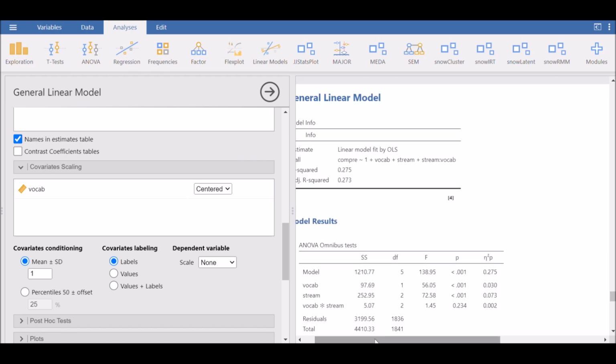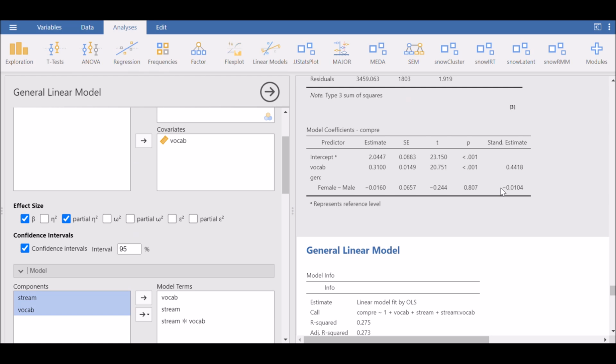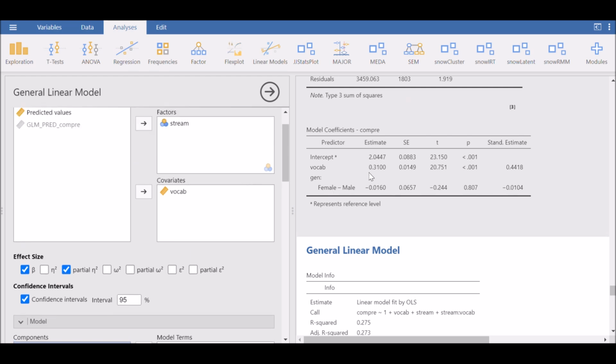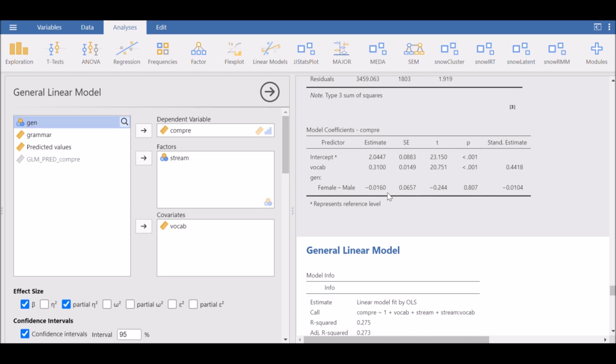So this brings me to the end of this video. I hope you found this useful, and it will help you in doing an interaction analysis between categorical and continuous variables in your data.